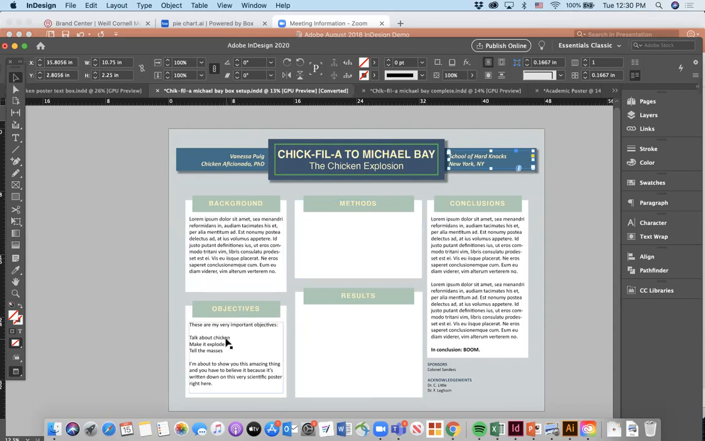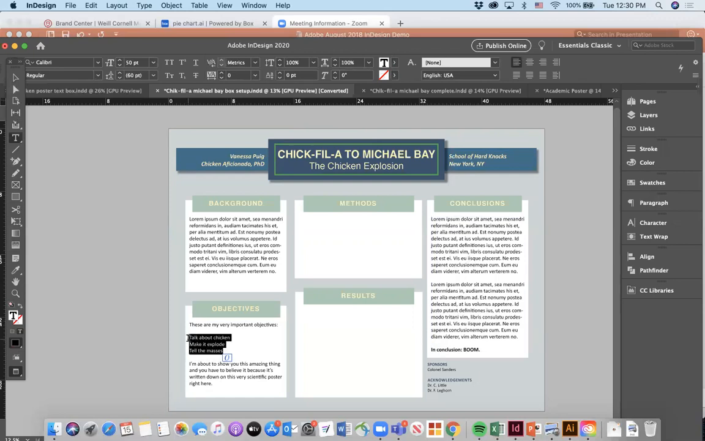All right. So there's a few things I want to go through now, which is adding text like this lorem ipsum text that I added, and also images to your layout. So one really cool thing about InDesign is, so I've got in my objectives, these are my very important objectives: talk about chicken, make it explode, tell the masses. I would like to bullet this actually, so it's a little easier to read. But let's say I forgot how to put bullets in an InDesign document, which happens a lot. This is actually the thing I forget the most.